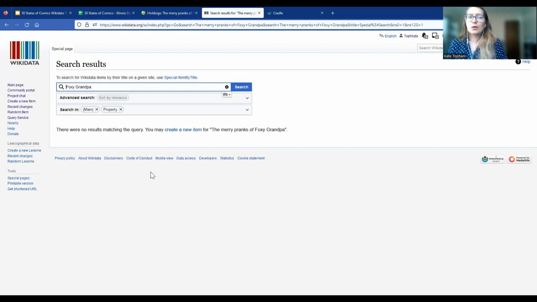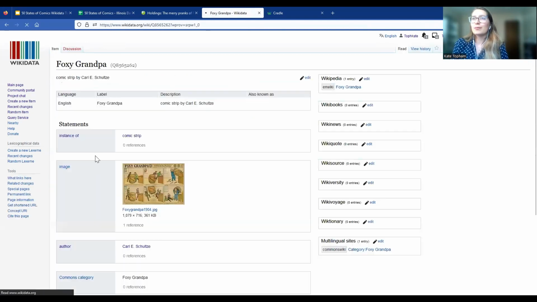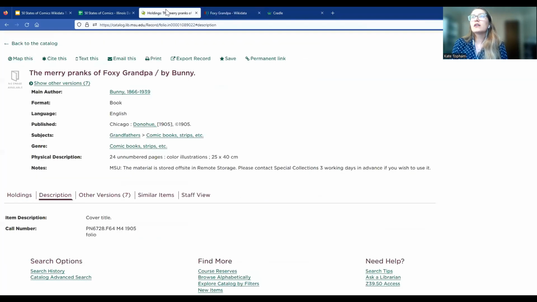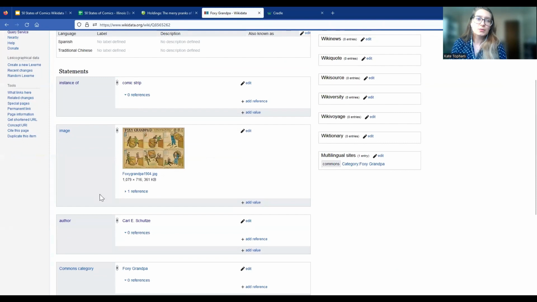But just to do our due diligence, we're going to look for just Foxy Grandpa to see what else is there. Is there anything on Wikidata that we might want to link to? So we've got a comic strip and we've got a film. I'm going to guess the film is based on the comic strip, but we'll look at Foxy Grandpa, the comic strip. Now, from the record, this is a book called The Merry Pranks of Foxy Grandpa. It's probably different than the comic strip. It might be an anthology of Foxy Grandpa strips that were published in a newspaper.